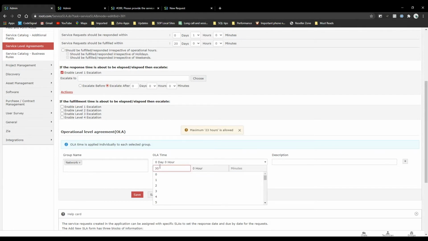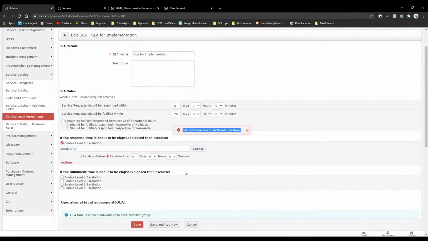Let me do this for 30 days. If I save this, it is going to give me a warning that the resolution time is getting exceeded. So while I'm configuring this, I need to keep this in mind. This agreement time cannot exceed the SLA time.